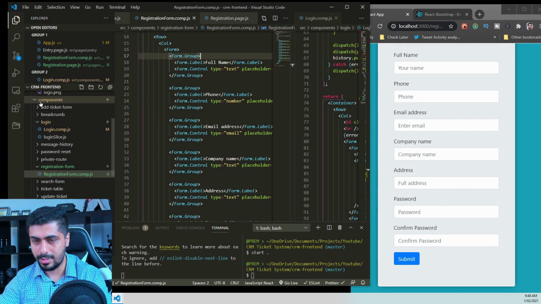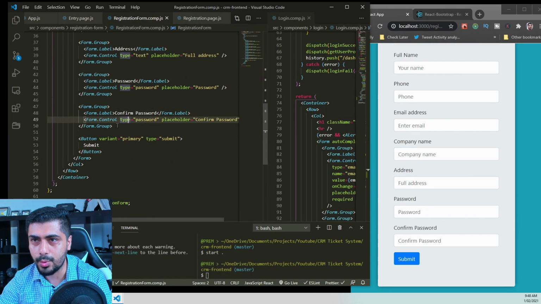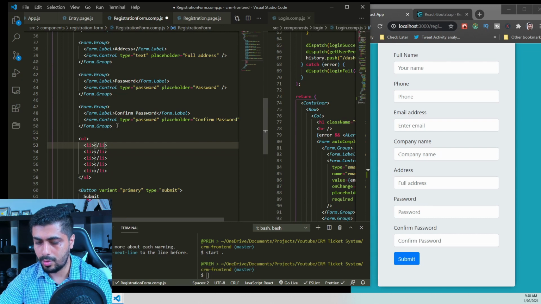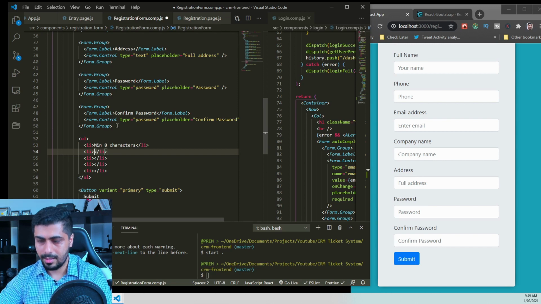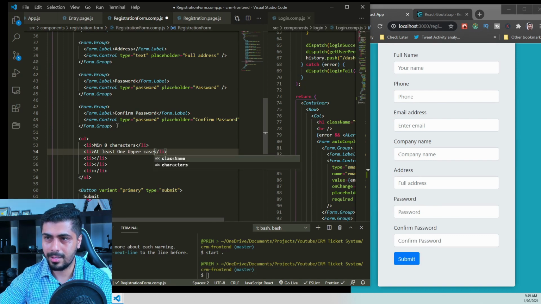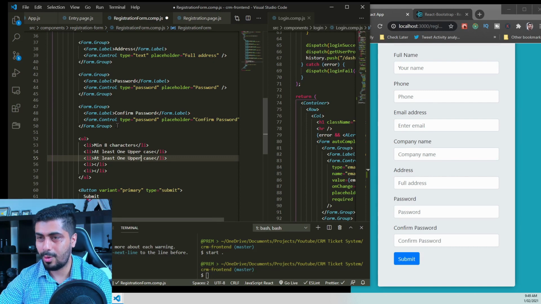I'm gonna close the side one. Before the confirm password here, I'm going to create a UL list, and I think let's put 5 li. I don't know how many we're gonna need. I'm gonna say 5 for now. Okay, so I'm going to need a minimum of 8 characters, and at least one uppercase, at least one lowercase.